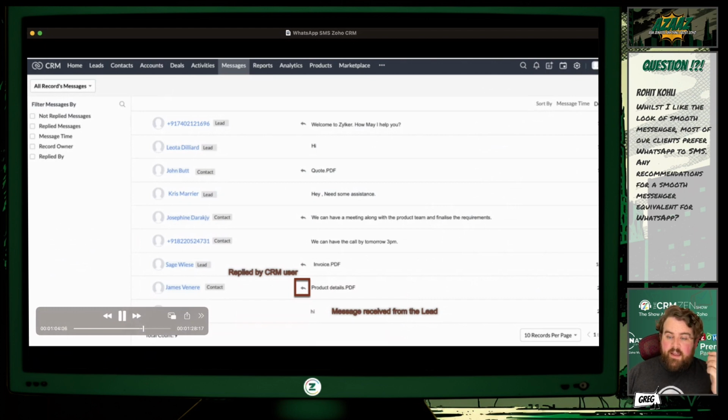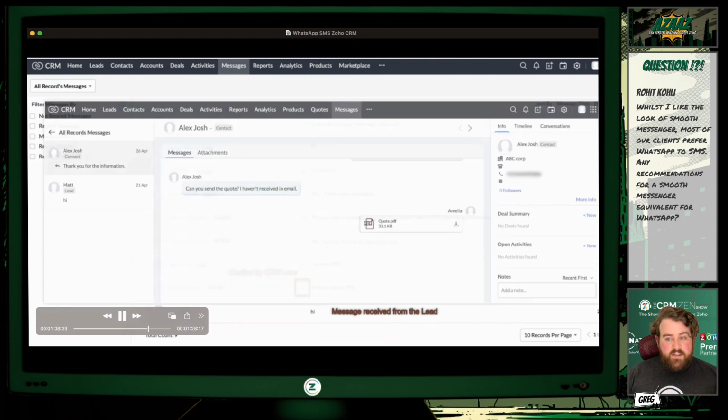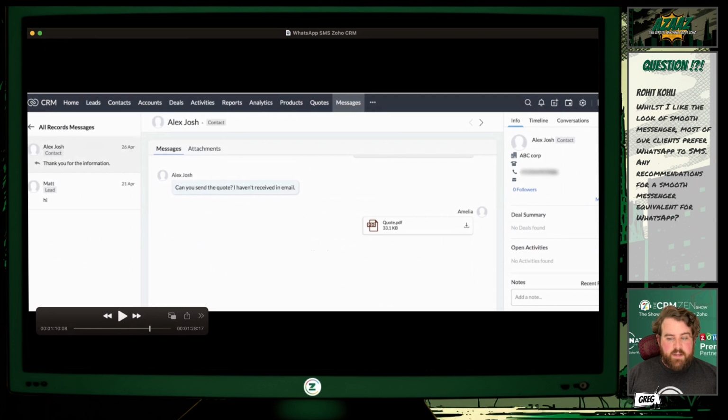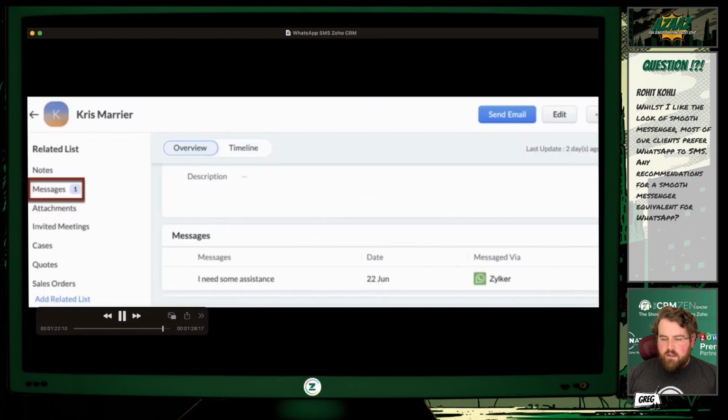And if we look at the actual conversation screen, you might notice that it does look similar to the other apps that we've seen featured, such as Smooth Messenger, where you have the left and right sides. You can also send attachments through these, which is nice. So if somebody's asking for a quote, you can text it to them directly. And then there is a related list that shows up on those contacts, showing all the most recent messages.